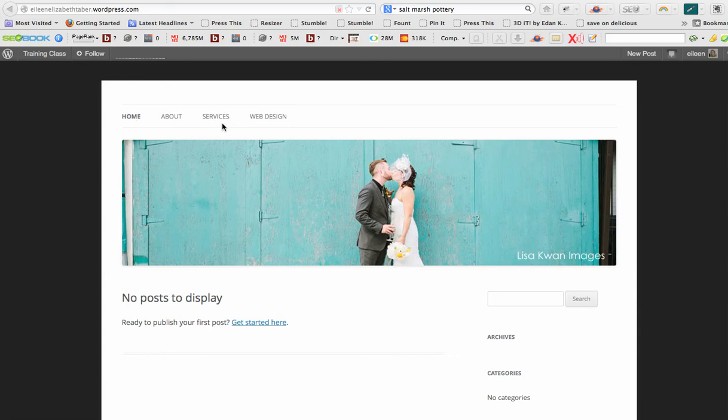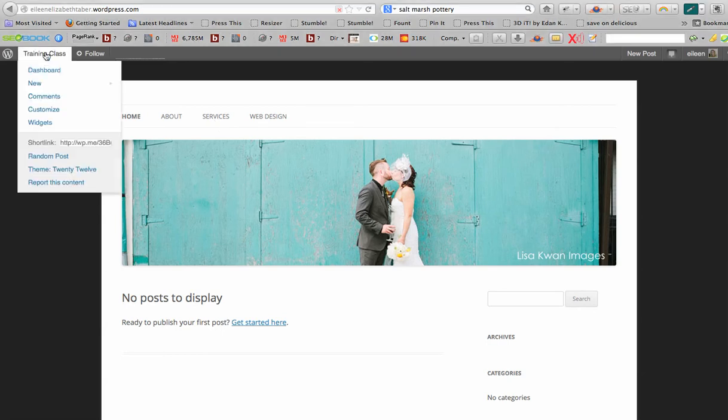Right now, by default, any page we add will just fall in line here, one right after the next. In case you want to have items fall beneath, they're called a drop-down menu, so child pages. So say I wanted web design to come beneath services, I would need to activate my custom menu. Now I'm going to show you how to do that.